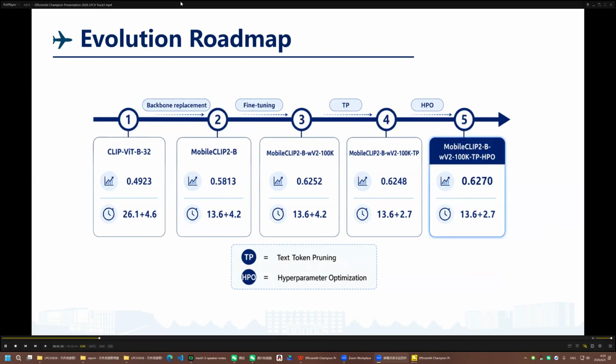Then the largest accuracy gain came from fine-tuning on our version 2 100K retrieval data, raising recall at 10 to 0.6252. Text token pooling slightly reduced accuracy to 0.6248, but reduced the text latency from 4.2 to 2.7. After hyperparameter optimization, the final reported result reached 0.6270 with latency reported.